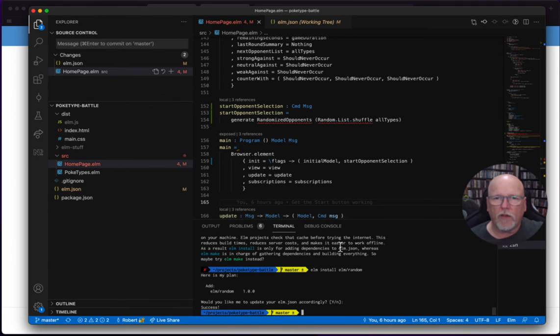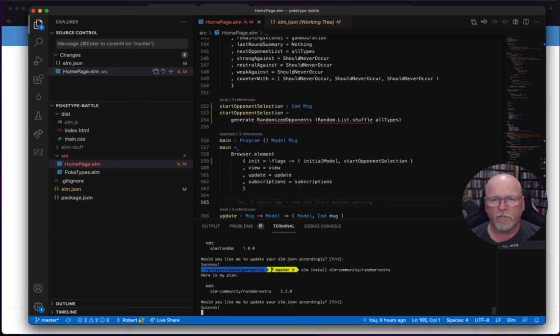And let's see if we can get rid of this ugly red message by doing Elm install. I'll paste that in. Oh, that's perfect. That's exactly what I want. Elm community random extra. Yes, please. Bring that in.